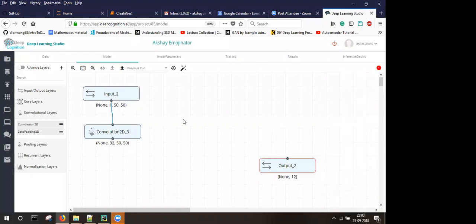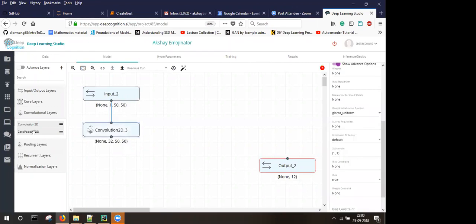So yeah, after that, it is taking 50 by 50. During convolutions, your dimensions get reduced because you are taking a kernel of a certain size and performing convolutions on your image. So this happens, and then we will go for some pooling layers.